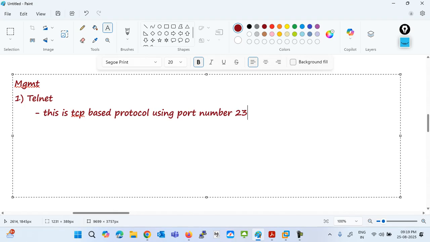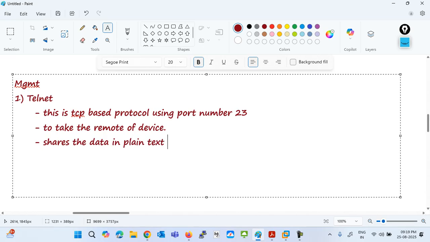So Telnet is a simple protocol to take remote access of network devices, or devices that are technical, if they are supporting it. And one more thing, Telnet shares the data in plain text mode, right? Plain text means that if someone tries to capture your data, they can clearly see what you have configured. Are you getting my point?